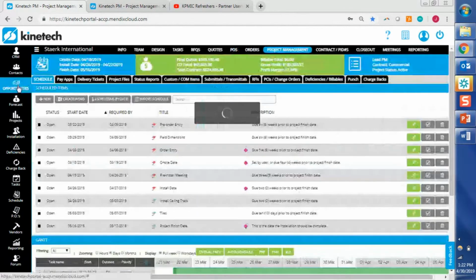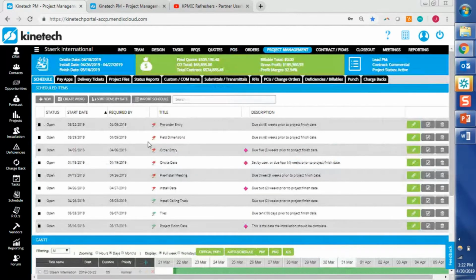All of the functions available at the opportunity stage are also available at the project stage. That said, there is more functionality available at the project stage because of all the project management tools. So this project management tab is the only one of this top row of tabs that has sub-tabs underneath it. So the project management tab has your schedule, pay applications, delivery tickets, project files, status reports, etc.